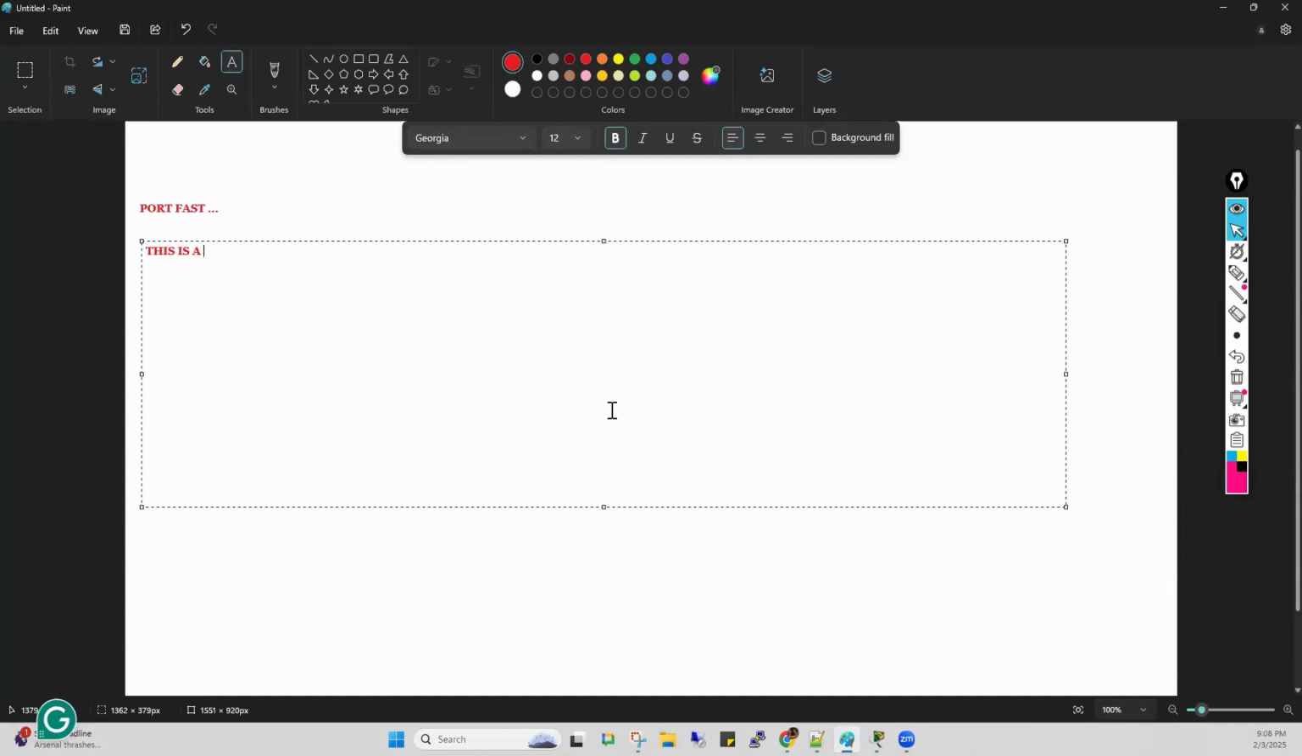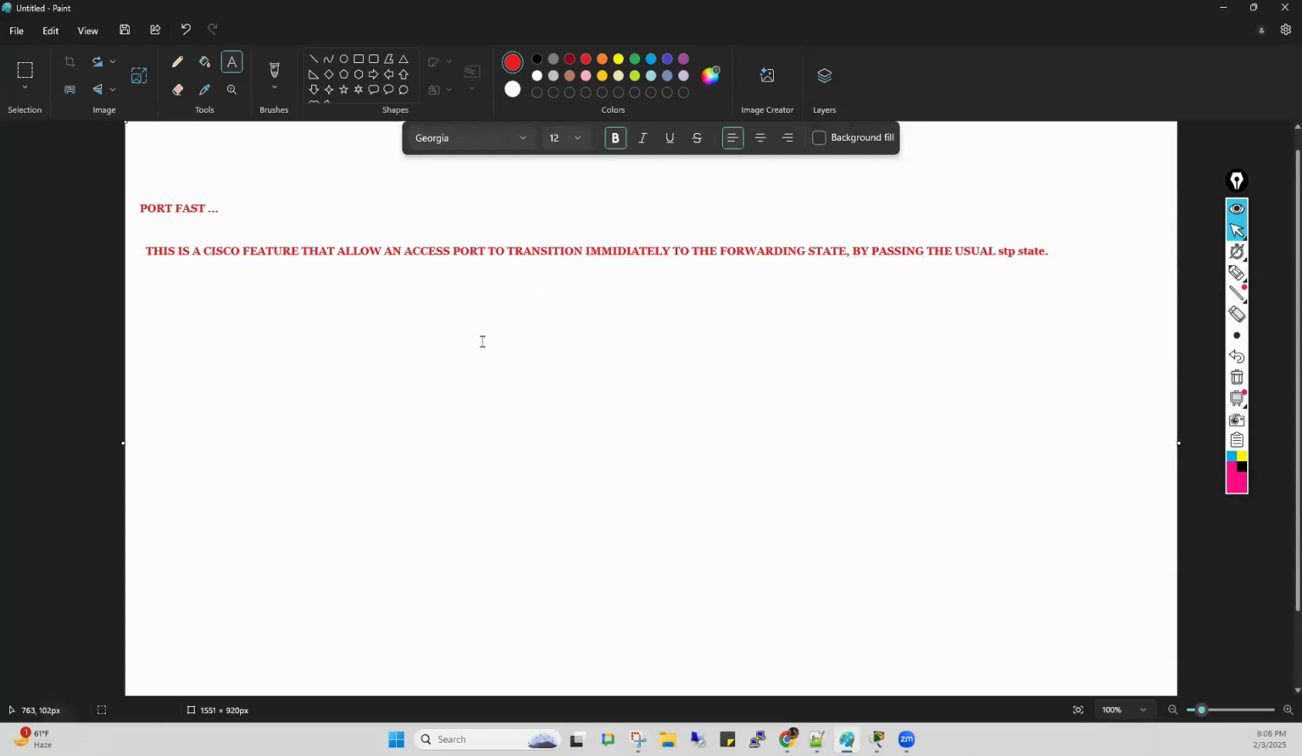This is a Cisco feature that allows an access port to transition immediately to the forwarding state by bypassing the usual STP states. So basically, this is the use of PortFast.